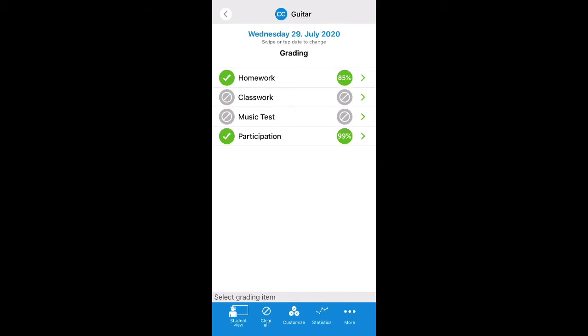So now let's look at the other options on the bottom toolbar. So the first option here is to switch between the student view and the grading view. What the difference between these is that the grading view shows the performance of the class per item. So these percentages, this 85 for homework and 99 for participation for Wednesday, 29th of July, are the percentages for the entire class. And of course, not every day there will be classwork and not every day there will be a music test. So that is why there's nothing recorded for those for this specific date.